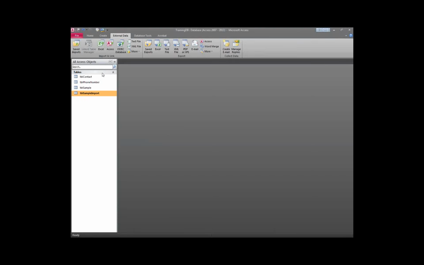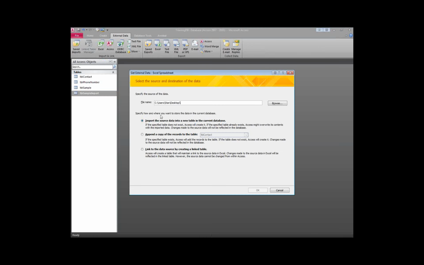And I'm going to try and import this file into my Access database. I'm going to show you what happens if you try and import it and set up the wrong values, the wrong data types.